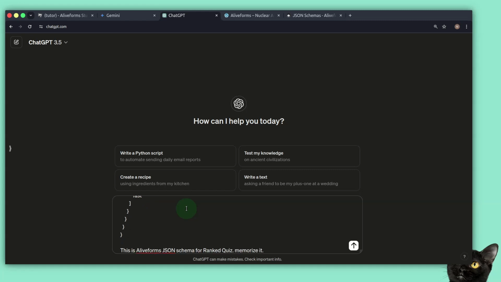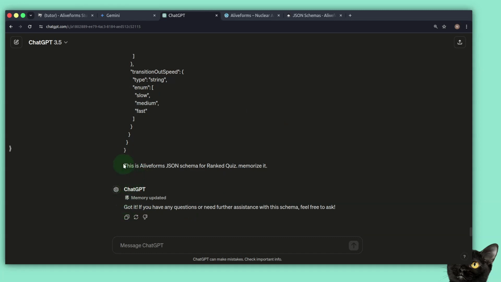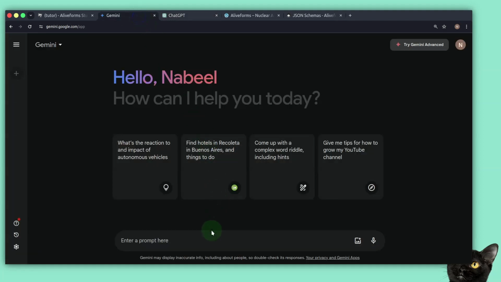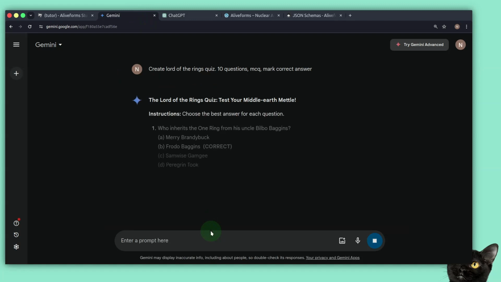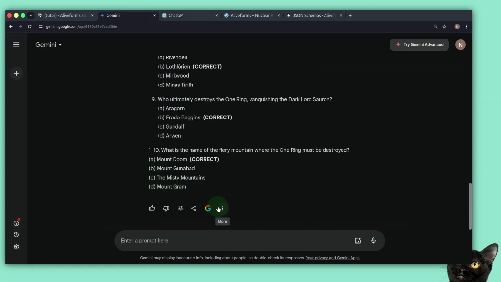This is Aliveforms JSON schema for ranked quiz. Memorize it. Click Enter, and now we can just refer to this schema and ask it to generate the JSON for us. Now in Gemini, let's create a Lord of the Rings quiz and let it generate the quiz for us. Now once the quiz is created, click on copy to copy the quiz to the clipboard.